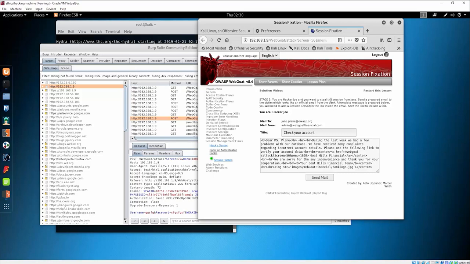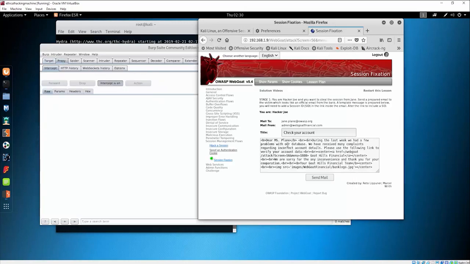If we go right here and look at the contents of the email, we can see that there is a link referring to the WebGoat attack screen 56 menu 1800. What you want to do is add this sign after the 1800, and after that type here SID, which stands for session ID, equals, and then any random number. For me, I will type here 555. And we also want to put the entire link between quotes.